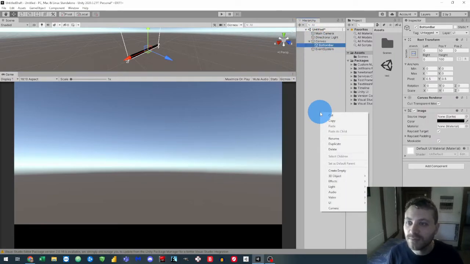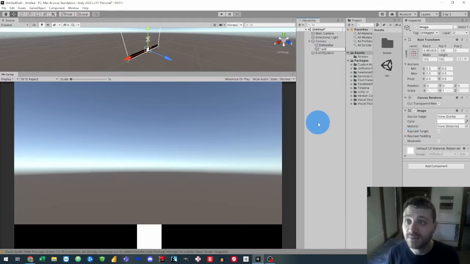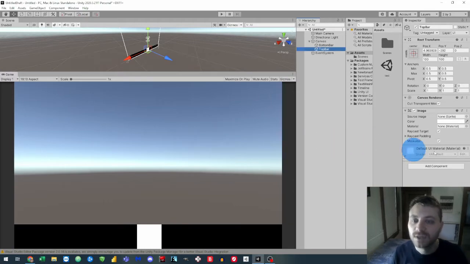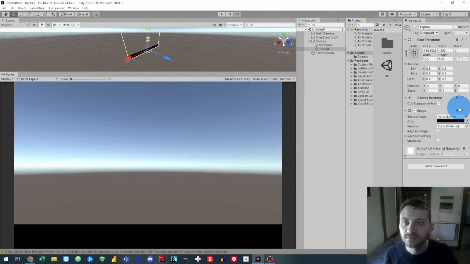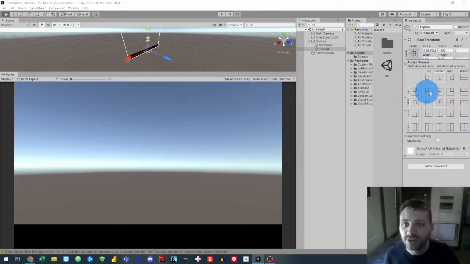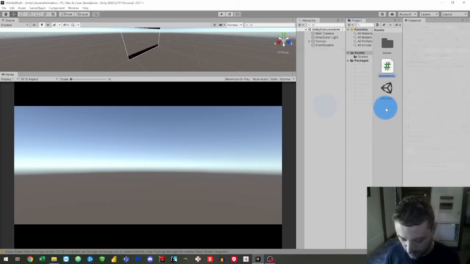Click this, let go, and there you go. And to make the top bar, we want to right click here, go to UI, image, rename this one top bar. We also want to change the color to black. And then as we hold down the Alt key again, we want to select the anchor preset, but then go to the top stretch instead. So click this button, and there we go. So now we have our setup for our cutscene bar.